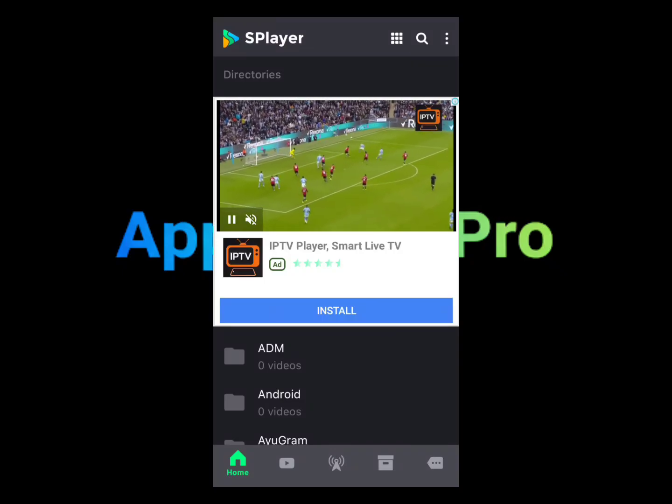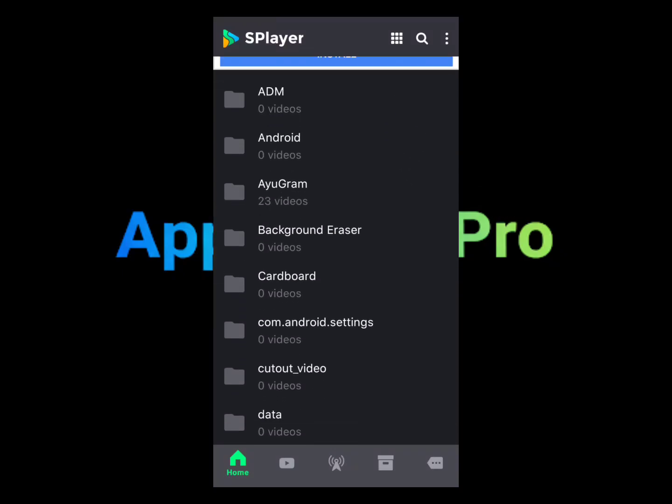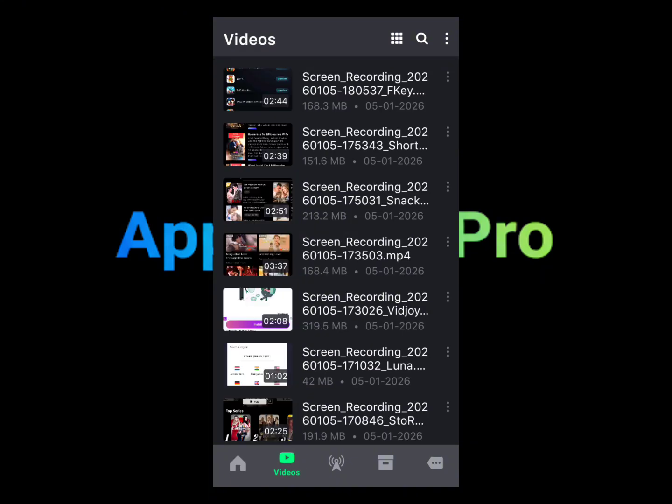Home screen of the SPlayer application. As you can see here, once you have allowed access to your storage, you will pretty much have access to everything, the videos and so forth on your device. And if you tap on this option, we'll load up all the videos on your device as well, and you'll be able to watch them from this player application here. Very, very simple to use.